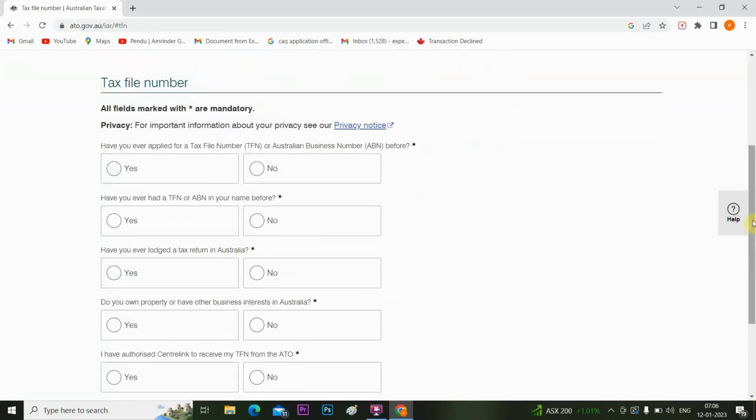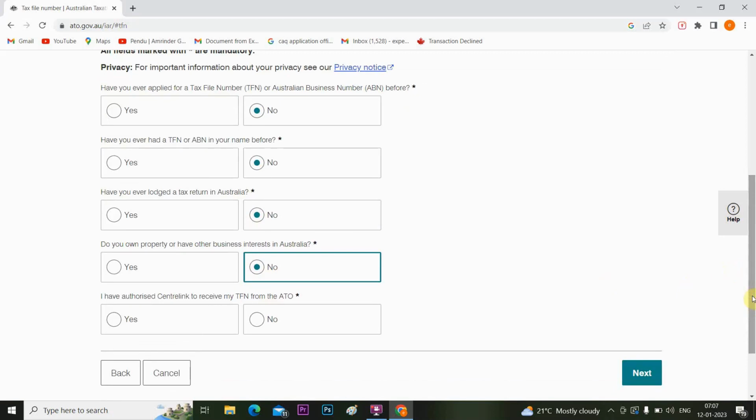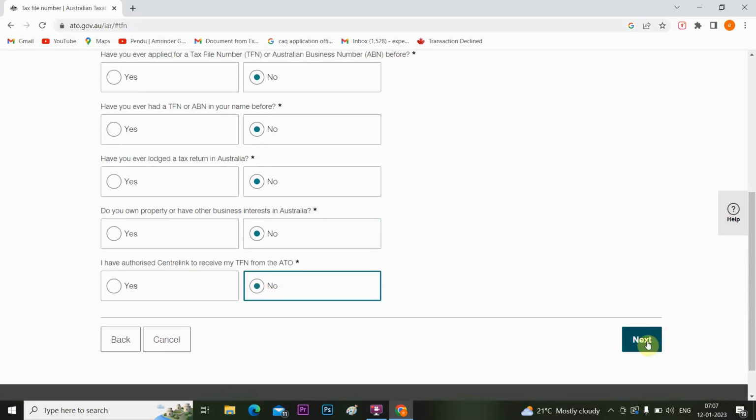They are asking some questions. Have you ever applied for a TFN or ABN, Australian business number, before? If you are applying for the first time, say no. Have you ever had a TFN or ABN in your name? No. Have you ever lodged a tax return in Australia? They are asking if you have paid any taxes in Australia in the past. No. Do you own property or have other business interests in Australia? No, because you are on a student visa. I have authorized Centrelink to receive my TFN from the RTO. No, because we are not citizens. We are not taking any Centrelink payments from the government. So go with next.